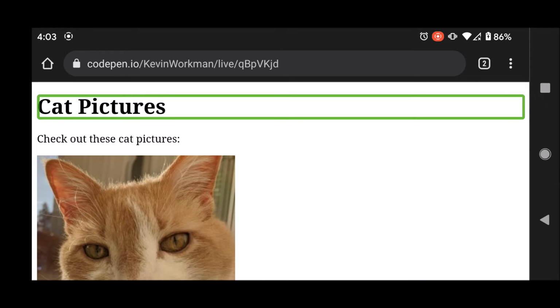Cat pictures. Heading 1, in CodePen, image with alt text. In CodePen, image with alt text.